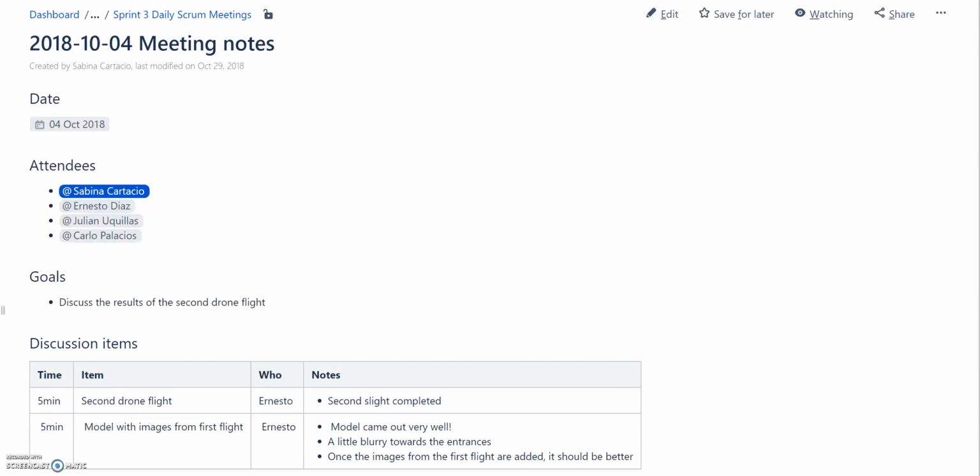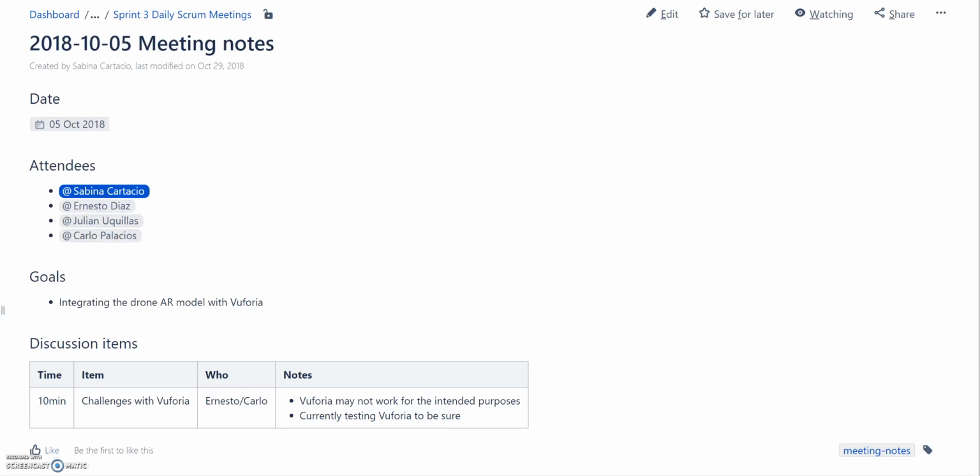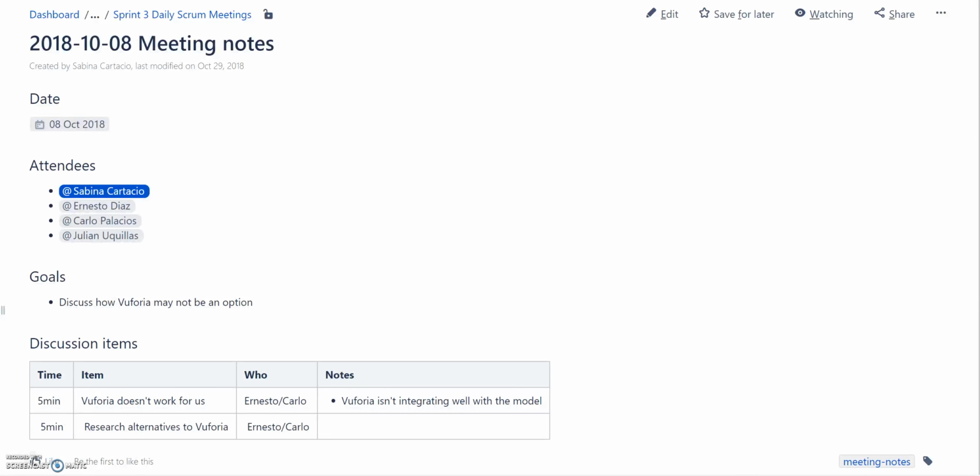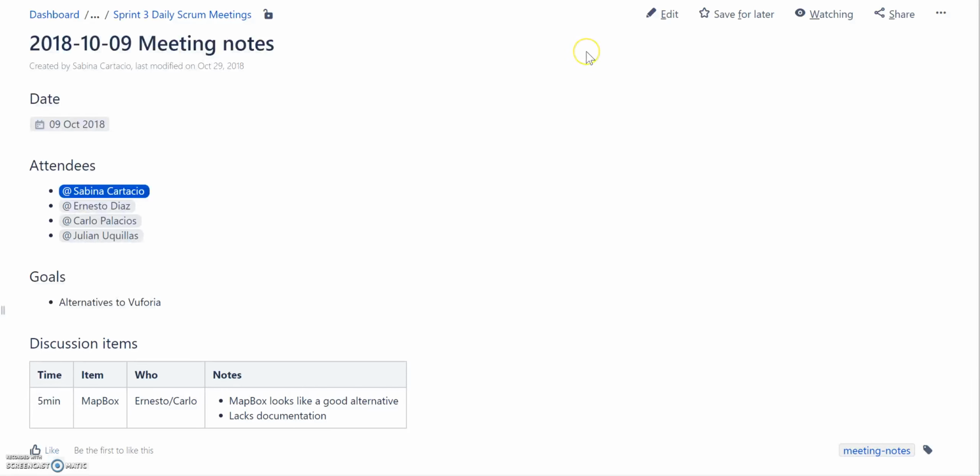Moving on, we looked at the second flight completed. We also came out with a model, and we were able to display that to our product owner and mentor. We saw that Euphoria was no longer a viable product for us anymore. We couldn't use this framework to continue, so we had to research other alternatives. And some of the alternatives that we later found out, after continuously playing with Euphoria to see if it could work, was Mapbox. Mapbox appears to be a really good alternative. However, there's very little to no documentation for Mapbox.